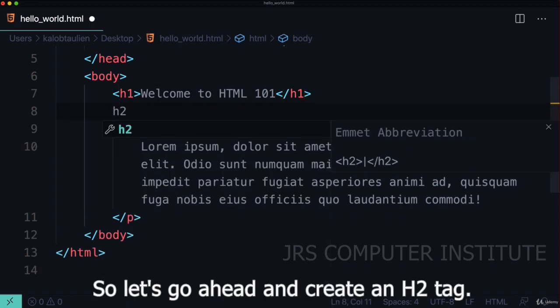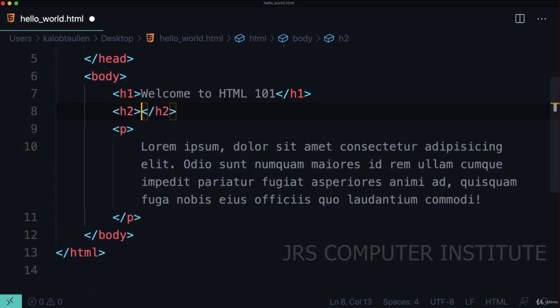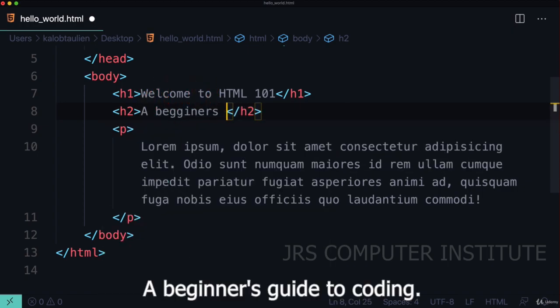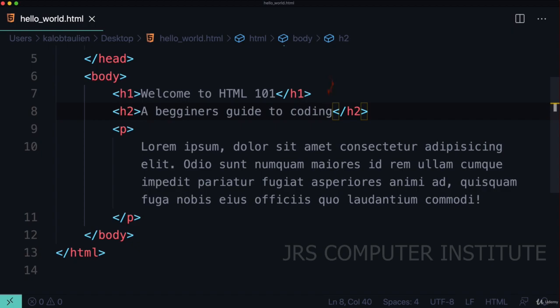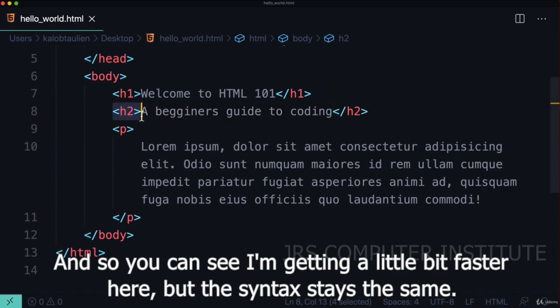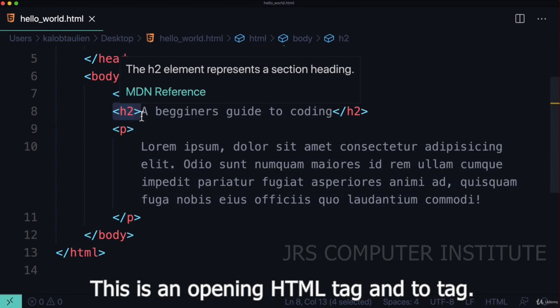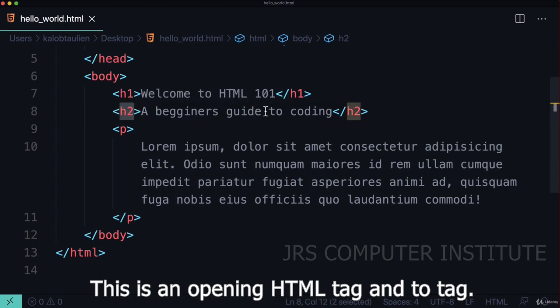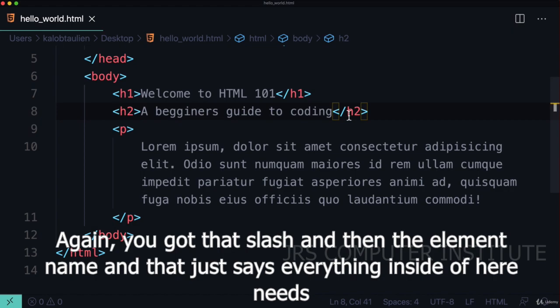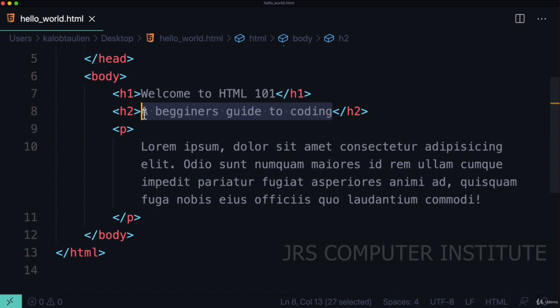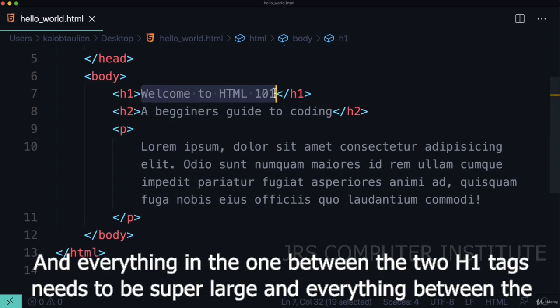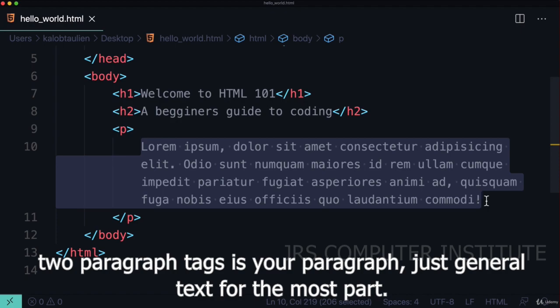So let's go ahead and create an H2 tag, and this could be like a subtitle. A beginner's guide to coding. And so you can see I'm getting a little bit faster here, but the syntax stays the same. This is an opening HTML tag, an H2 tag, and this is a closing one. Again, you got that slash, and then the element name, and that just says everything inside of here needs to be an H2 font size. And everything in the H1, between the two H1 tags, needs to be super large. And everything between the two paragraph tags is your paragraph, just general text for the most part.